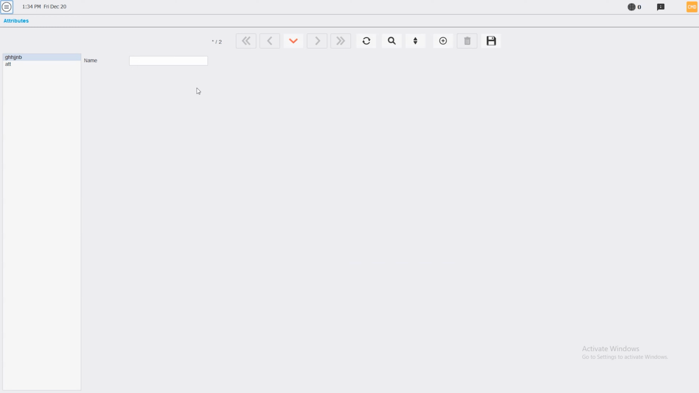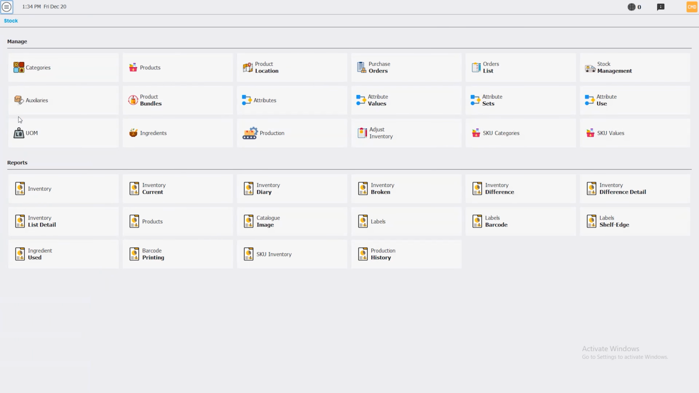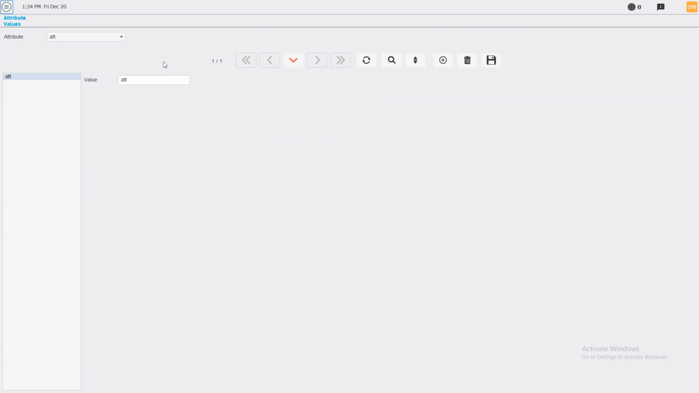Go into Attributes and create Attribute 1. We are giving them these names for the tutorials, but when working with clients, name them as they wish for them to be named. Click on Save. Go into Stock and then on Attribute Values. Here we have all the attributes made.